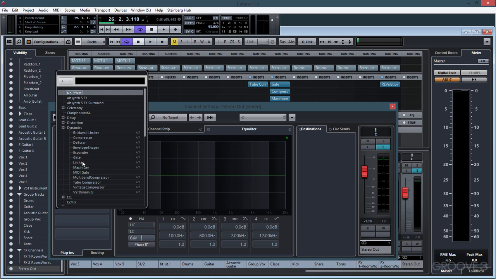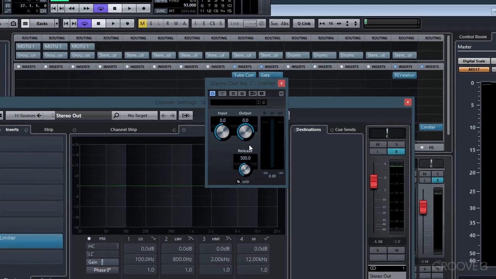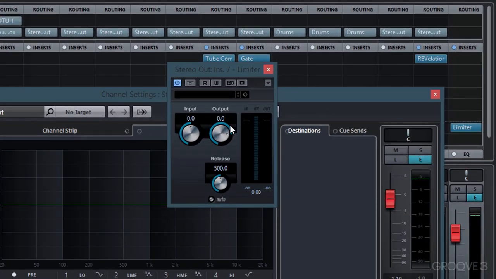First, let's refresh ourselves on the standard limiter. We have our output knob, which determines the maximum peak value of the audio that will come out of it, and our input knob, which raises the volume of our audio source to start pushing the limiter into reducing the gain. We also have our release knob, which determines the time of the release, and an auto button so that the limiter can automatically detect the release for us.